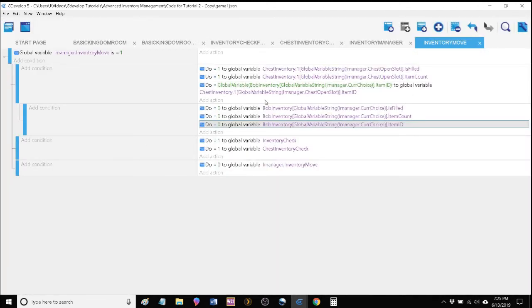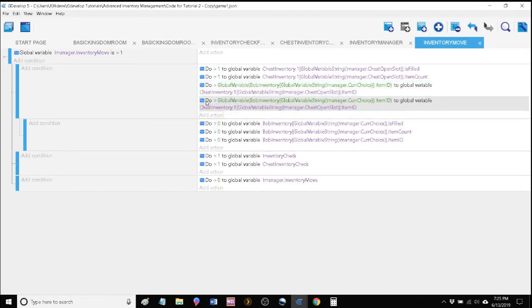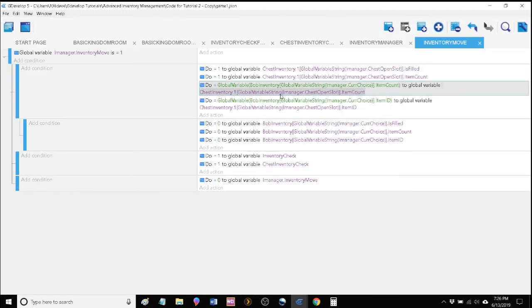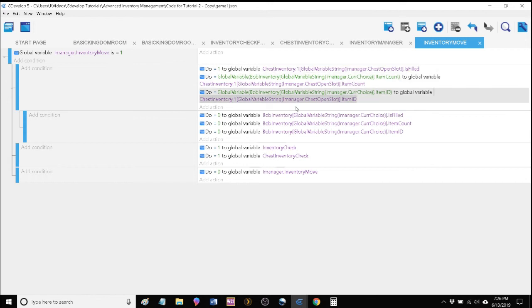And the last thing I want to do here, since this code worked out so well, I'm going to copy this, paste it, and change this to the item count just for future purposes. We'll set the item count here to the actual item count of Bob's inventory. So let's get rid of this one here, and let's leave that like this.